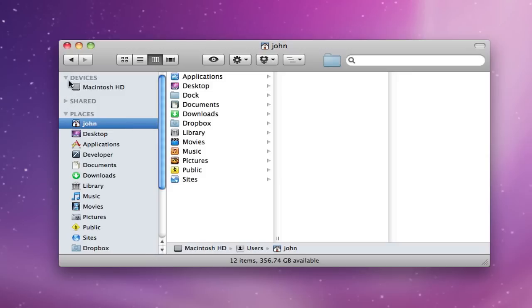So the first thing we have is Devices. These list all external or internal hard drives on your computer. Right now I only have Macintosh HD, which is of course my Mac, but if I plug in an external drive, that will also appear under that list.